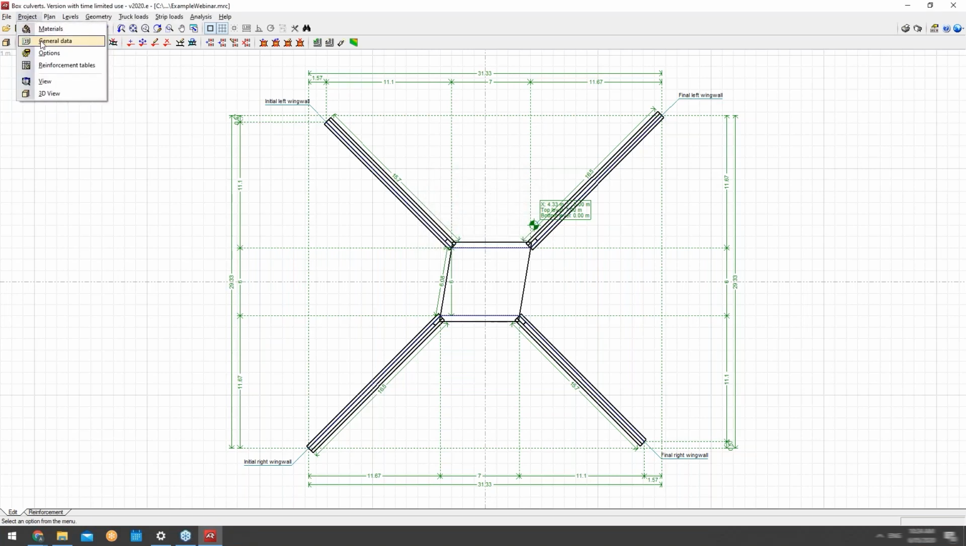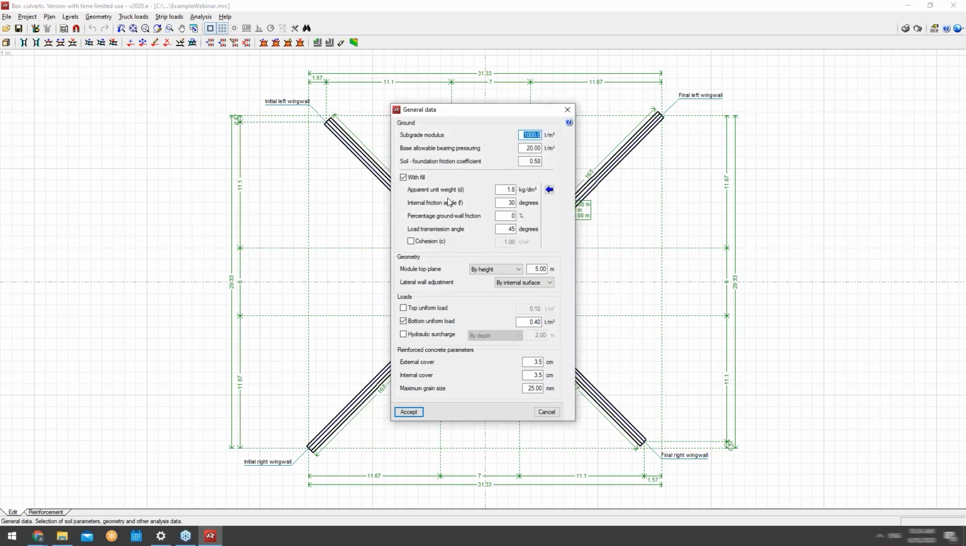Moving on, we have our general data tab. Now this general data tab, of course, would need to be attributed before making any addition. Initially, we start off with our ground description, so our subgrade modulus, allowable bearing pressure, our soil. Now, of course, this soil has been taken from the soil that we specified prior, and you can see here the fill as well. We can introduce cohesion factors.